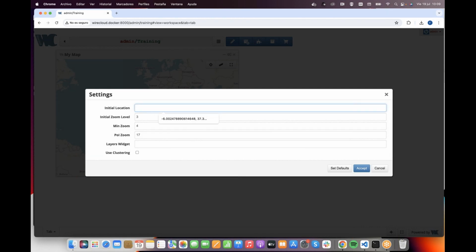Most of the widgets that we have in WireCloud have some settings that allow you to configure the specific widget. In this case, the settings for the widget can be located here in the options of the widget. You can go to the settings section. You can see that these are the specific settings that apply to this specific widget. In this case, we have an initial location, some initial zoom level, etc. So I'm going to configure this. I'm going to pick some initial location and some initial zoom level, etc.